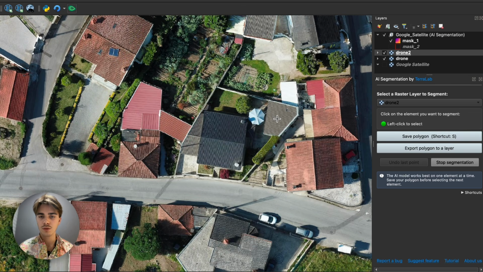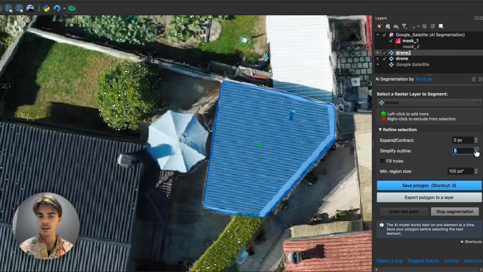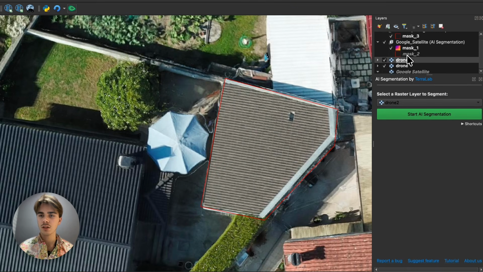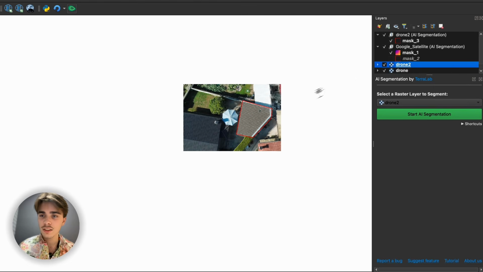So for example, if I want to segment this roof, I can click on it and I have the segmentation. I can refine it, increase it a bit. No, maybe too much. And I can save it. And I have my new polygon. And you can see that it's saved in another folder for the drone. After that, you can do anything that you want.